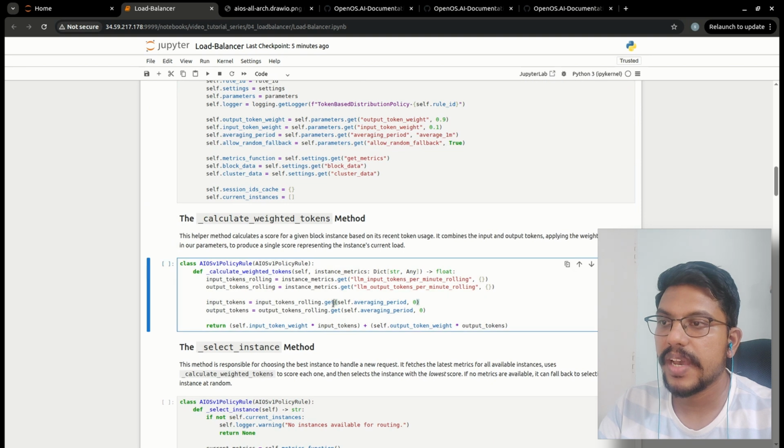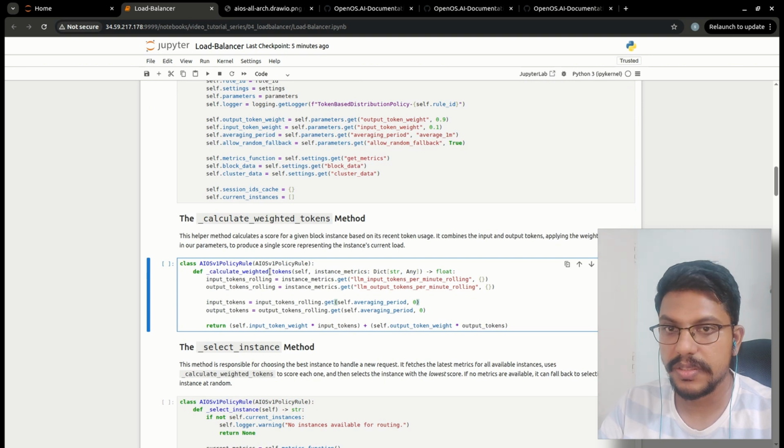And here also we have another helper function. This is not a required method. This is just a helper function within our main functions of the AIOS type 1 policy.